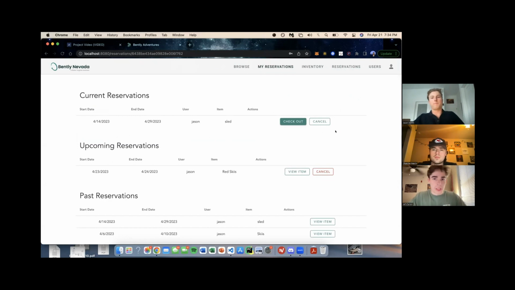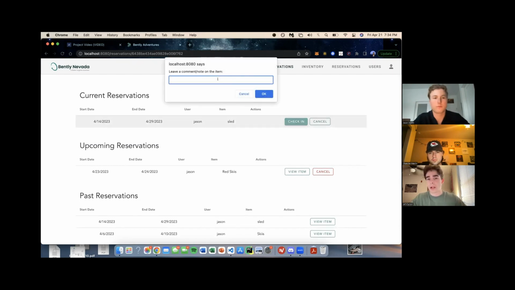Of course. Thank you, Jason. So here we can see our current reservations. And what's different about a current reservation is if a user is within this window, then that means that they can physically check out the item. And so we have a checkout button. When the user clicks this, when they physically take the item, and once they are done using the item, they can click check in, and they will be prompted to leave a review, and they can also cancel a reservation as well, a current reservation as well, if they so desire.